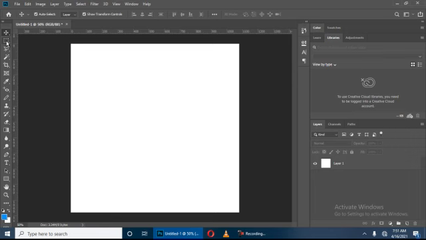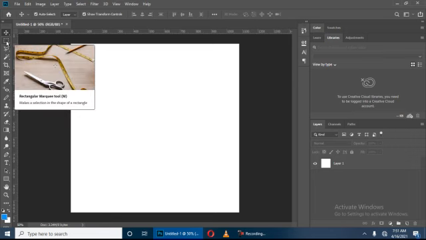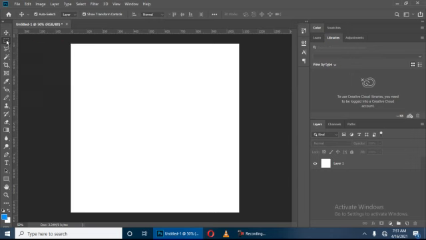Now we have what we call the rectangular marquee tool here. When you click on it, we have the elliptical marquee tool, single row marquee tool, and single column marquee tool. All these tools are used for editing.